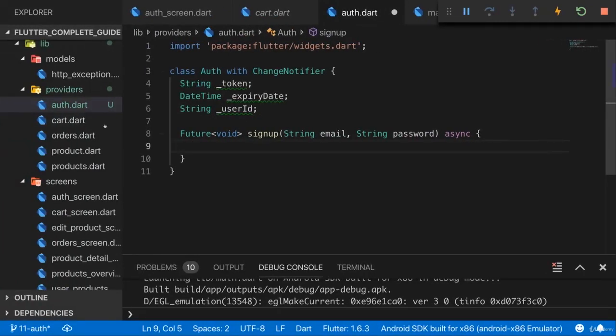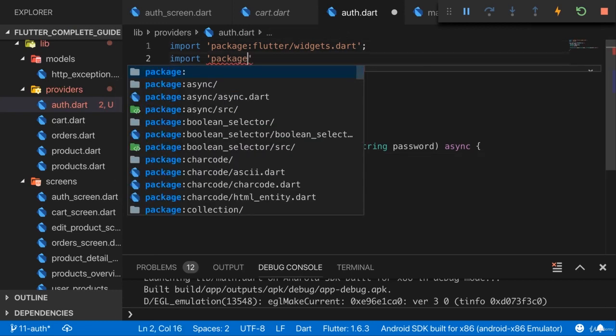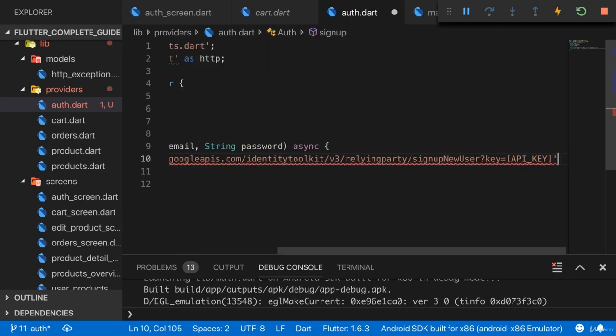So back in the auth.dart file here, in the providers folder, let's import the HTTP package, because we'll of course send our request with that. And again, I'll import it as HTTP to have it all bundled up in this HTTP prefix here. So in here, we need a URL, and that URL is the URL I just copied from the docs.